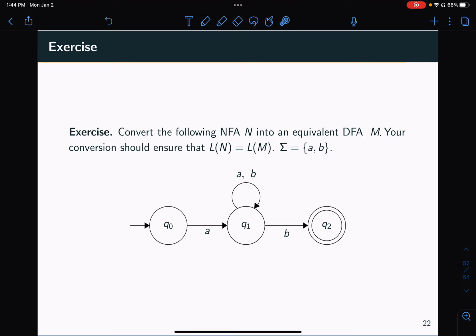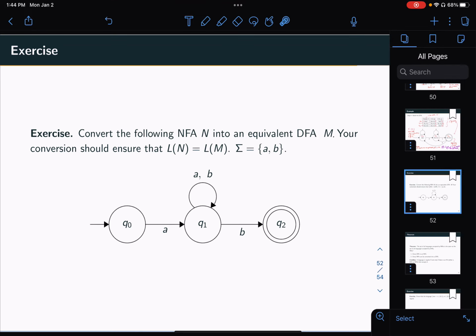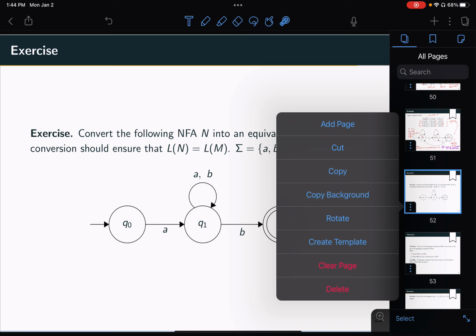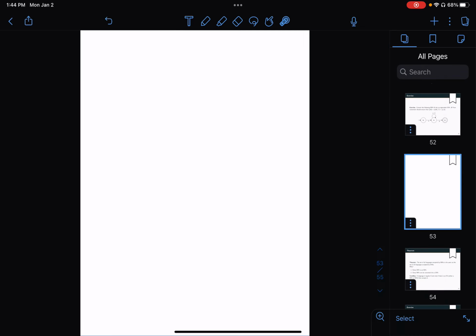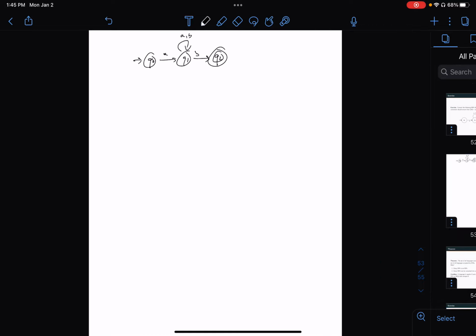Okay, so I'm actually going to do this on a new page. Let's add a page. Okay, and let me just rewrite the NFA. Looks like this.